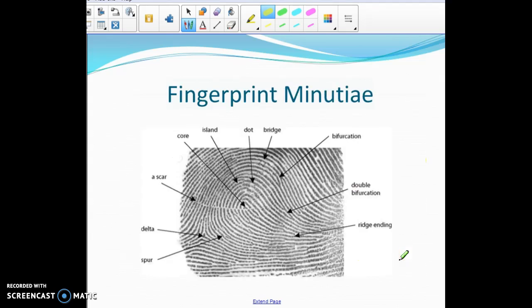So here's how it works. This is on your notes as well, so feel free to grab a highlighter. Within a fingerprint, you can see that this print is a loop: it enters on this side, rises up, and exits on the same side. You've got a delta right here, which would be considered one minutia. Scars are also considered minutiae, so anytime you have scars, that counts.